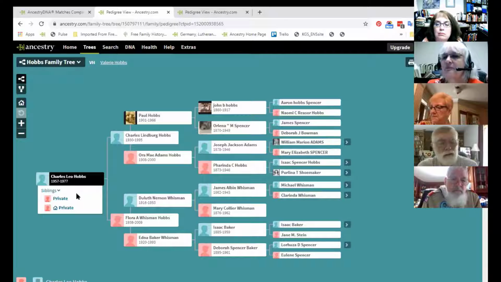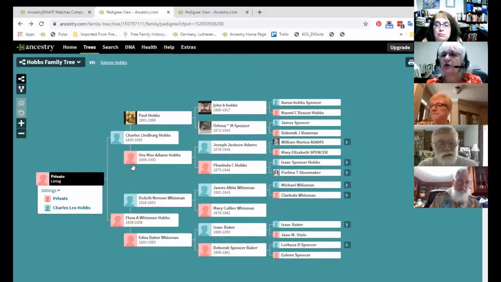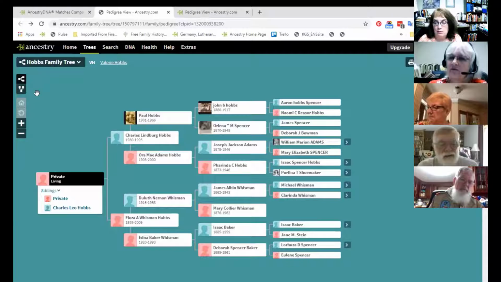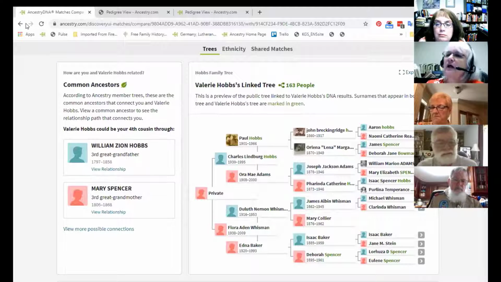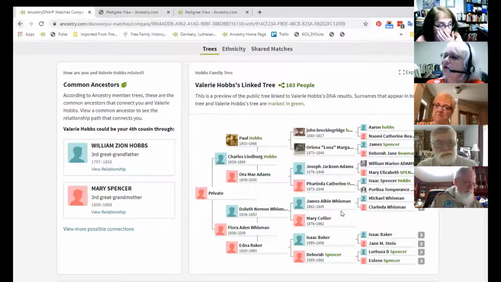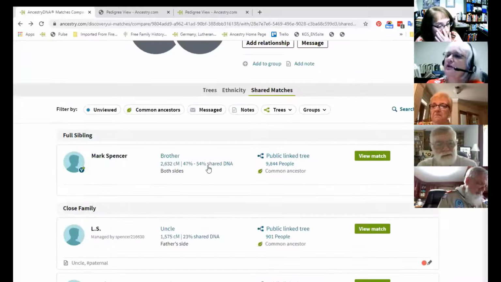Okay. And that's going to give you an idea of where that line goes. And then if you wanted to contact them, you could. But as you work through, you're going to take one at a time and try to take their tree if they have it. Now, if they do not have a tree, you're going to take the ones that have trees.